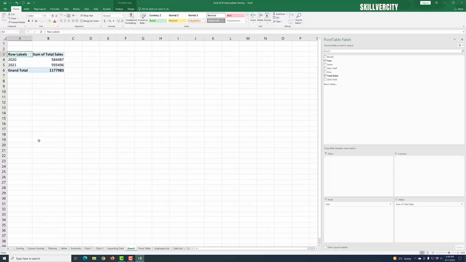And now, what we have is 2021. The sum total sales for 2020 is 584,487. For 2021, we have 593,496, with the grand total also stipulated here. So it's easy for us, just by dragging these two data points into this quadrant, to tell how much our grand total is, how much we sold in 2020, and how much we sold in 2021.